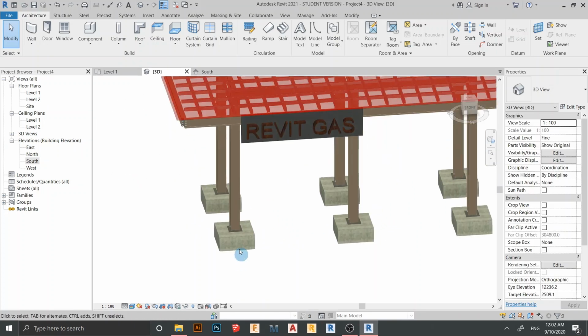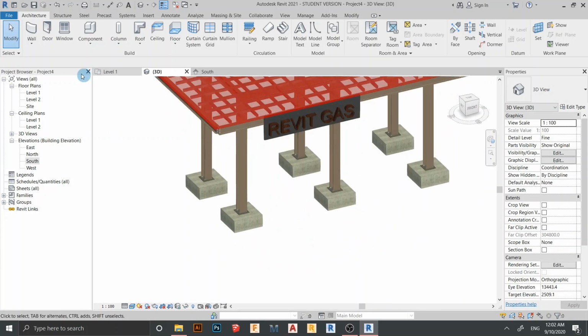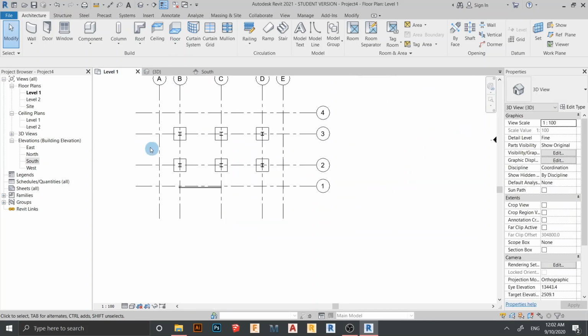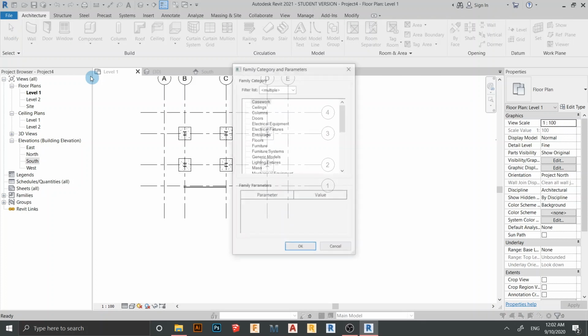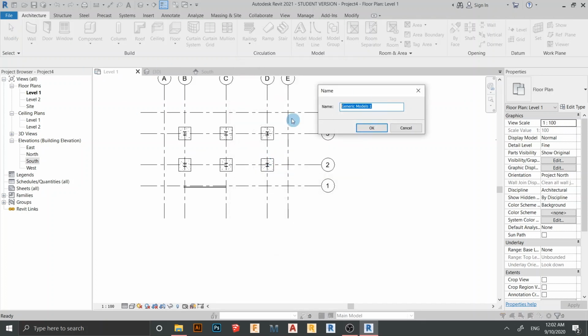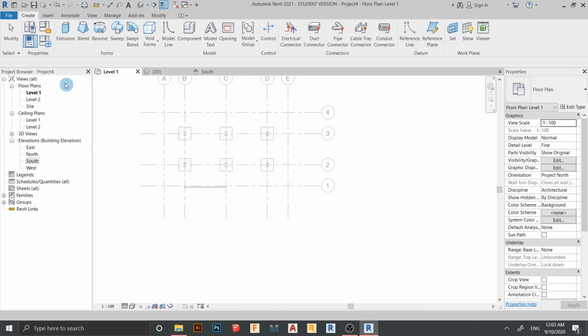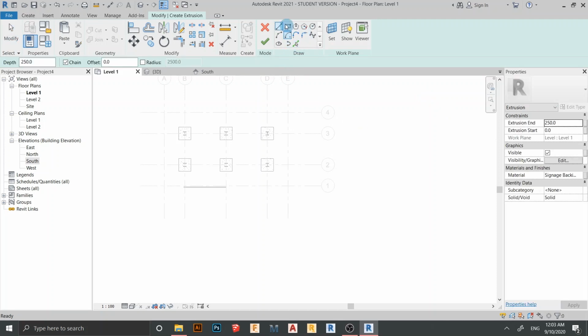Okay, so now we need to create our raising floor here. Before that, I need to go to my level 1 again. Then go to my component again, model in place. Generate model again. Change it to raising floor. Use extrusion again. Then start to pick plan.